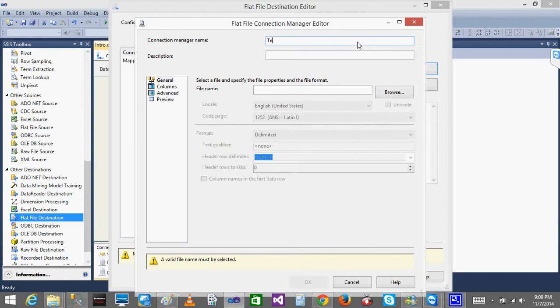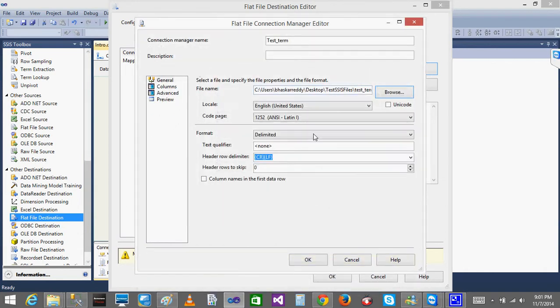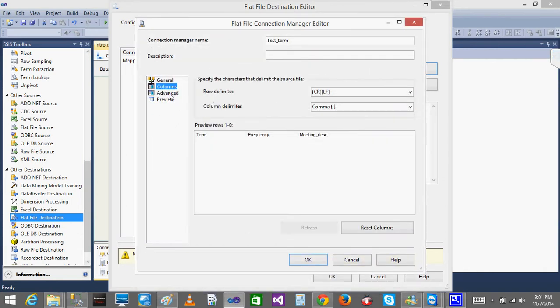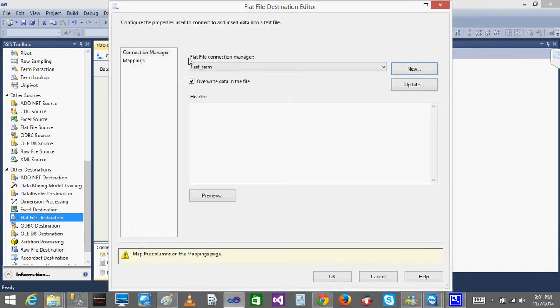So now I'll write test term lookup, test term. That's okay. Browse. Where it is there, test files. Yeah, I need to give it a right test term. Okay, done. I'll go to the columns. I got the meeting description, frequency, and the term. Okay, frequency, done. So what is frequency? We are going to see it now and see the mapping.